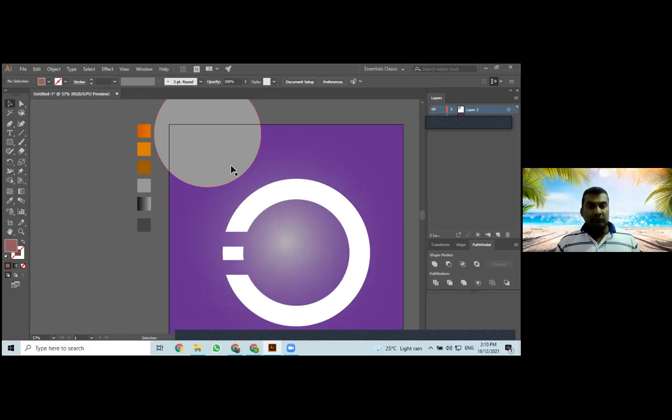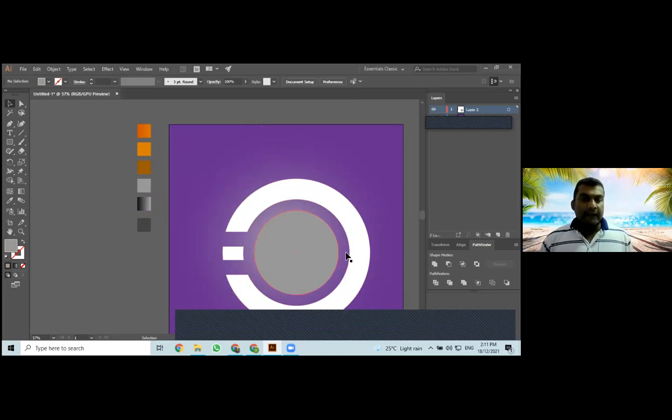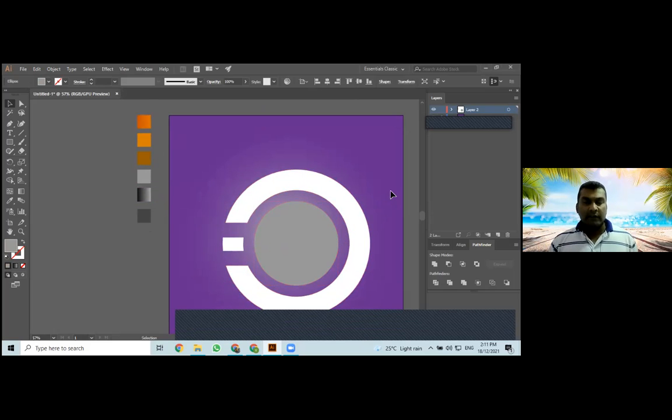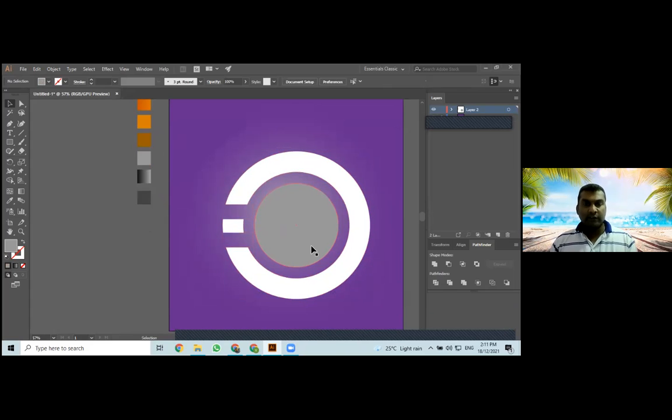Once I'm done, I'll just bring it over here. It has to be the same dimension, but then I'll need to resize it, so I'll make it a bit more. Once you're done, you can simply press Control G to group it.